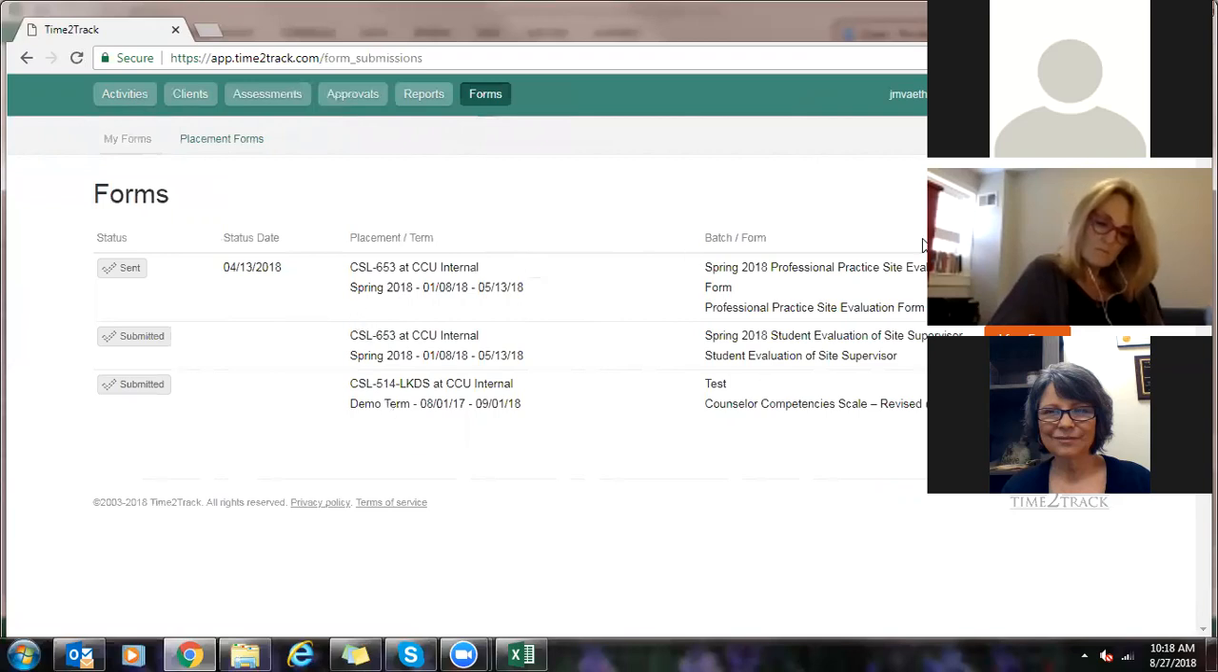So these forms that are sitting in here right now, I have a Spring 2018 Professional Practice Site Evaluation form and a Professional Practice Site Evaluation form. So these are forms that the student will have to fill out at the end of the semester, and they're sent out by me. And remember, I said their placement and how they set it up is really important, because if they don't set it up correctly, then they might not get the form from me, because I'm only going to send them to all of our practicum students or all of our internship 3 students. And so if they don't have that information entered correctly, they won't get the form.